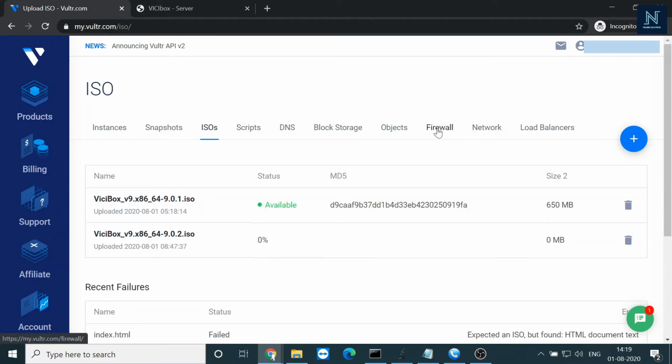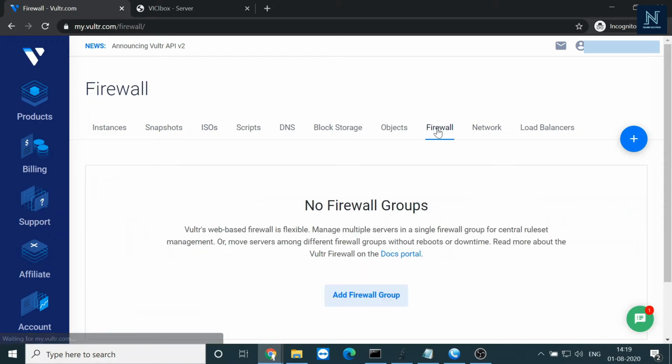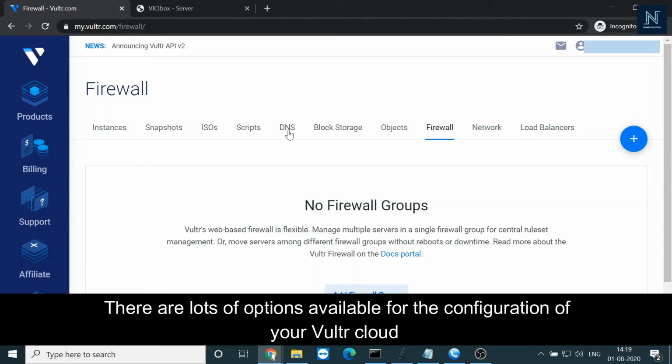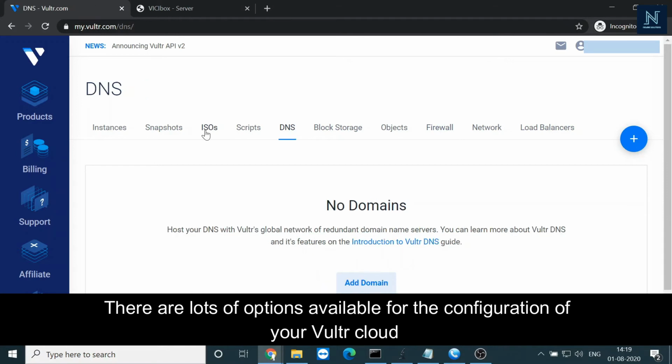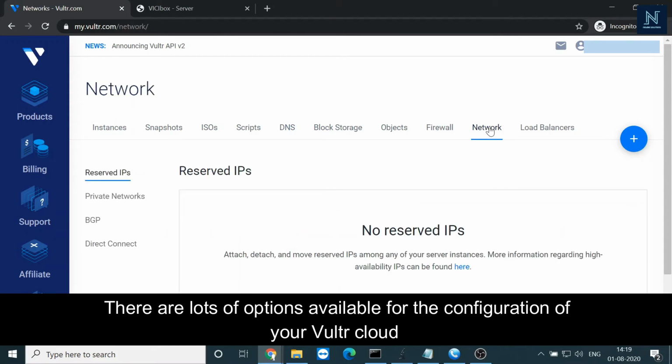There are a lot of other options available on Vultr cloud. You can click on Firewall, and you can add a firewall group for security reasons. They also provide a load balancer. And here's the DNS, you can check it. Here's the network, and there is even a routing protocol available, the BGP.